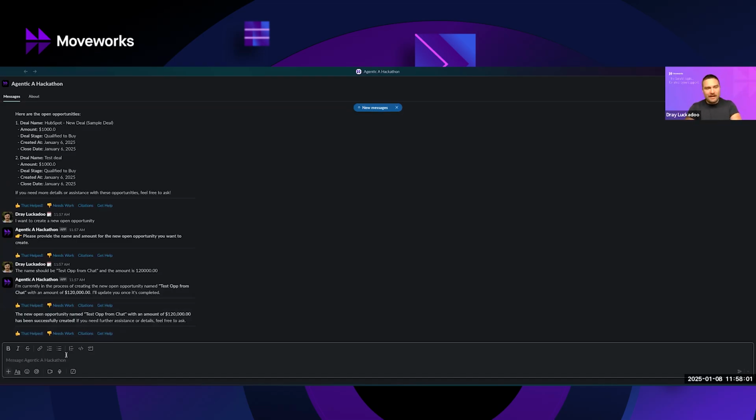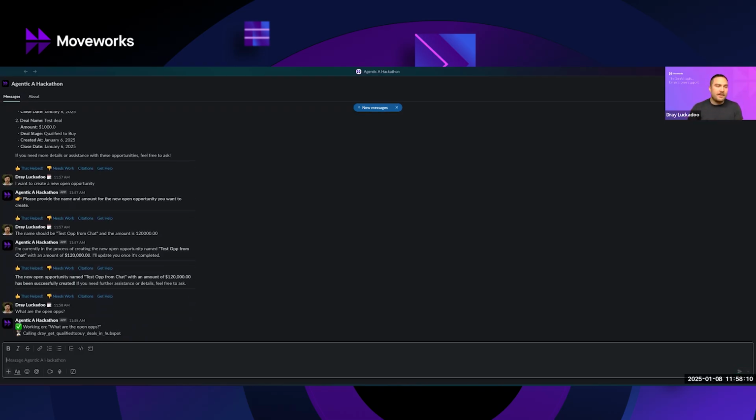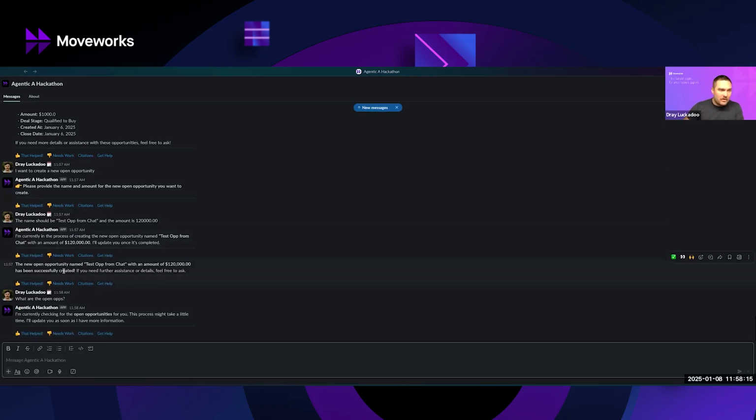So now let's see if we can get it to query from this chat. So what are the open ops? And let's see if we can get it to trigger that same use case from before and show us. So it looks like it has triggered the same use case. Now let's see if it can give us this new opportunity we just created.